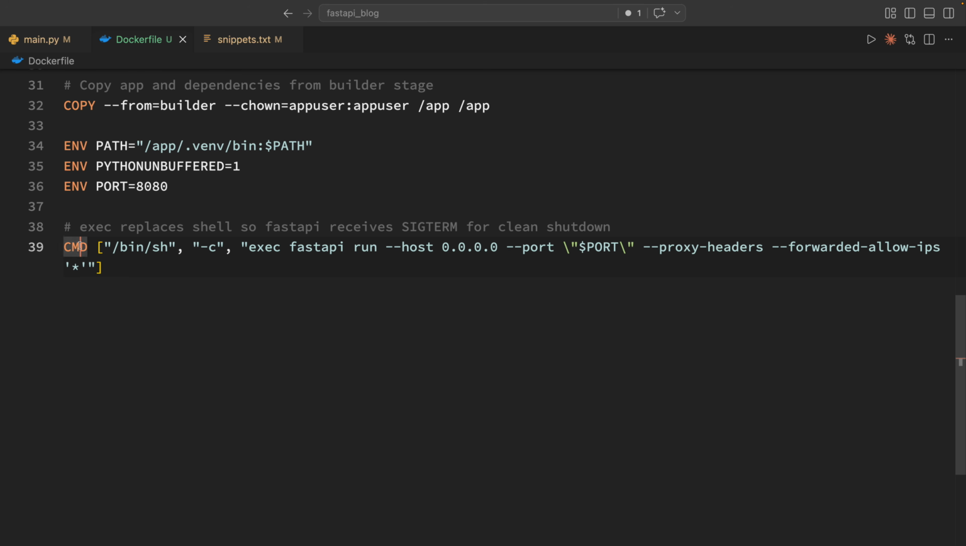Okay, so we can see that our CMD here is an array, and we have three parts. So the first part here is this /bin/sh, then we have this -c, and then the last part here is this long exec command for fastapi run. So the first part here is the program to run, which is sh, a shell. The second is -c, which is a flag that tells the shell the next argument is a command to execute. And the third is that entire command in a single string. So we need a shell here because it's the shell that expands our port environment variable for us.